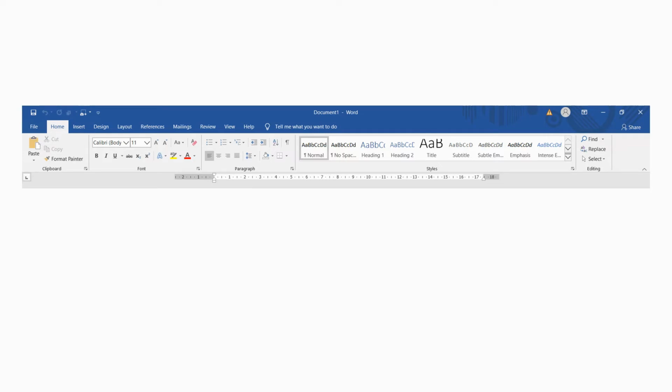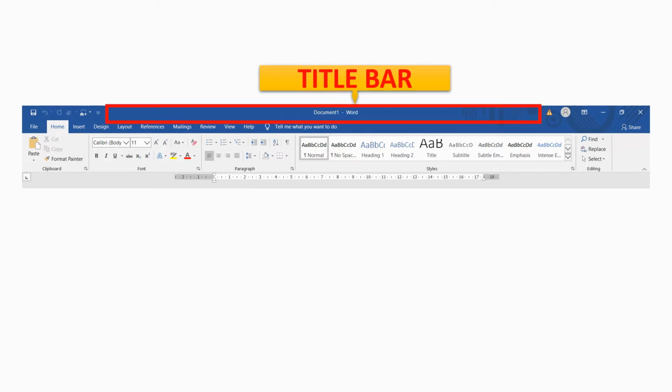Next to it is the title bar. The title bar displays the title of the document on which you are currently working. The first new document you open is Document 1. When you save your document, you assign the document a new name.